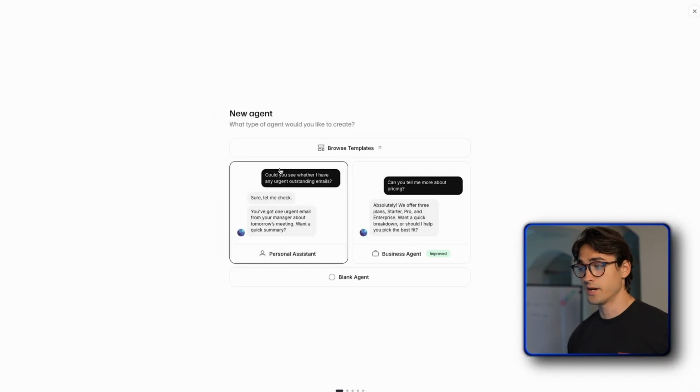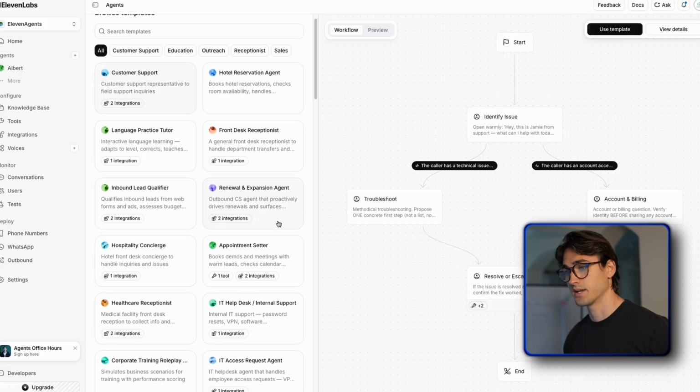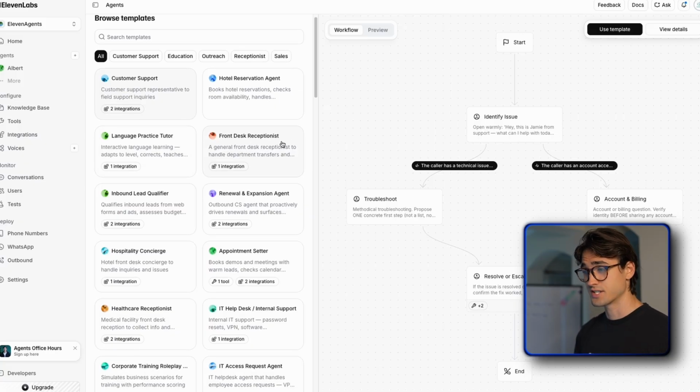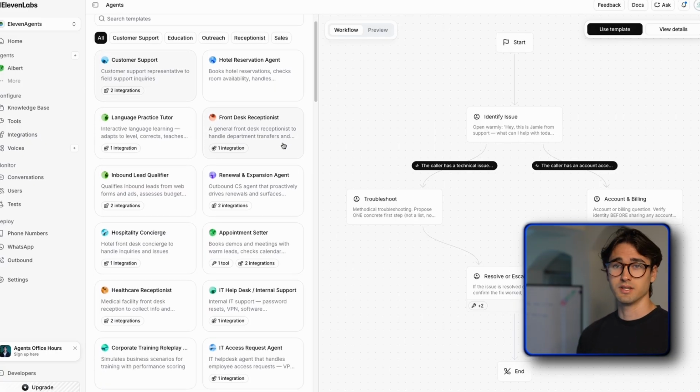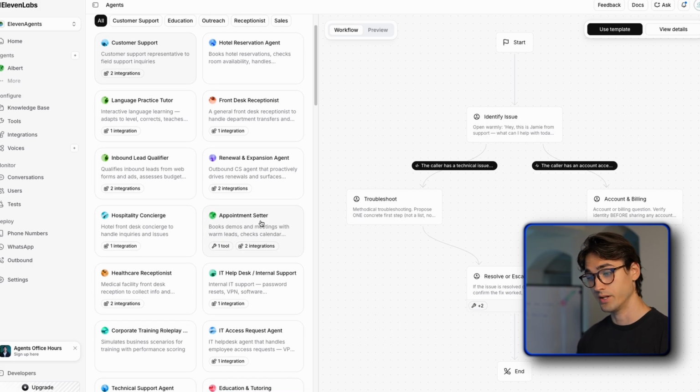When we're creating a new agent, we actually have a bunch of templates that we can browse through already. These are like agent templates. You have customer support, you have hotel reservation agents, you have language practice tutor, you have front desk receptionist. Like all of these, you can just take and sell as they are for a couple of $100 a month. You have appointment setter. That's probably the one that we need to utilize.